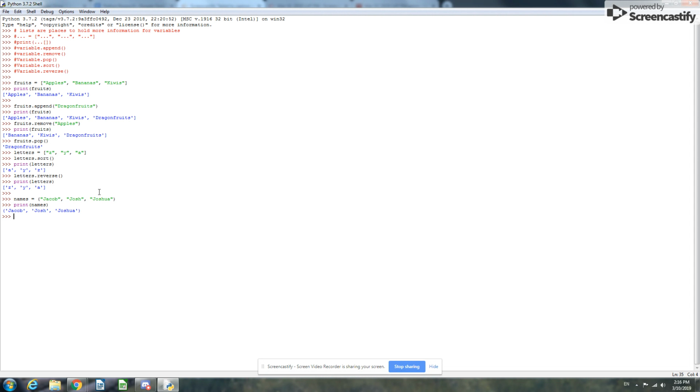But what tuples are in difference to actual lists is that we can't actually remove from them. So if we try to remove something like Jacob, it's not going to work because you cannot remove anything from tuples. So you can have a tuple and nothing can change it no matter what, so it's always the same.